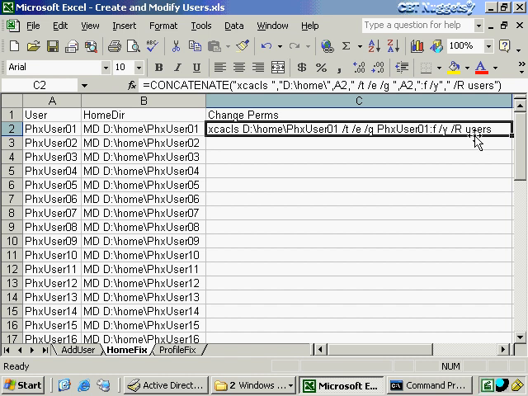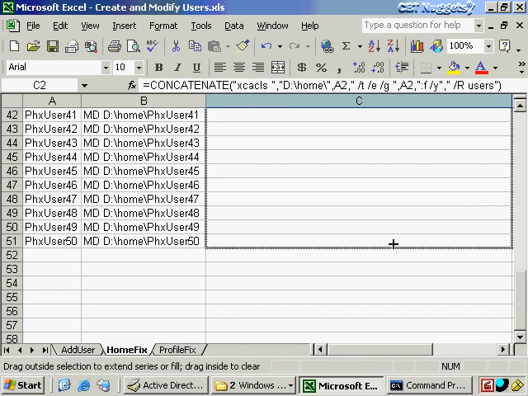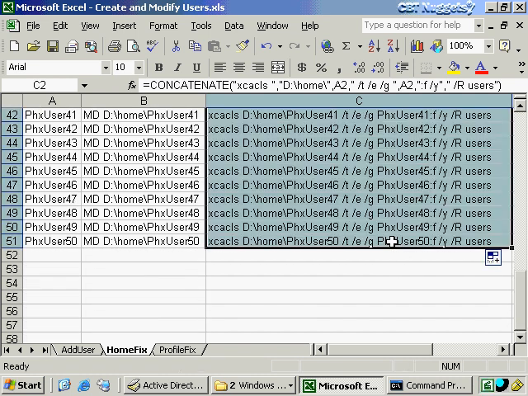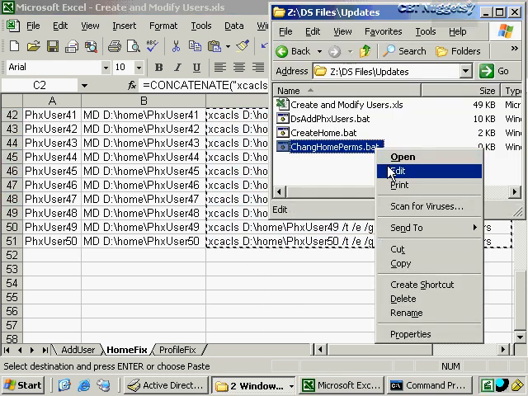So anyway, I'm going to revoke those permissions to the users group. Now all I need to do again is to use my handy little autofill feature to drag down through here. And I'm going down to, again, account 50. I'll Control-C to copy. Go back over here to my little batch file for change home permissions. Right-click on it and choose Edit. Paste all of that information in there.